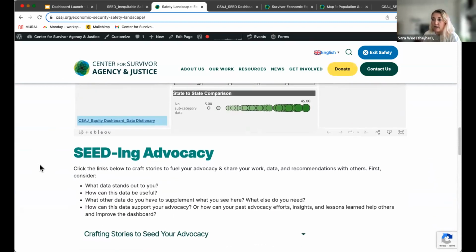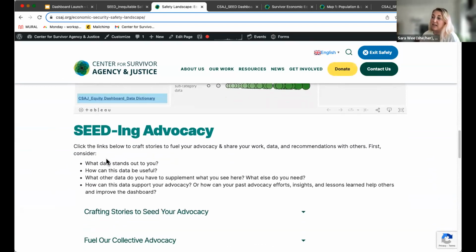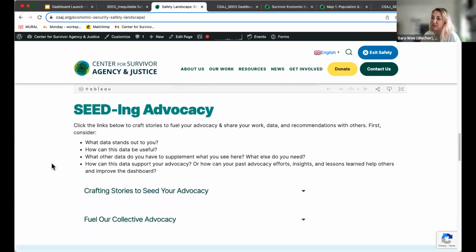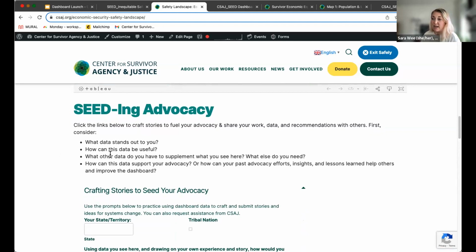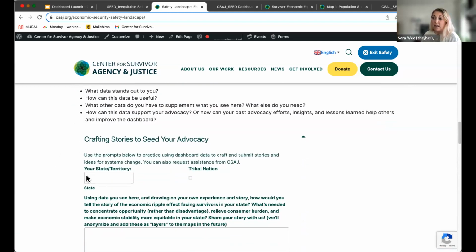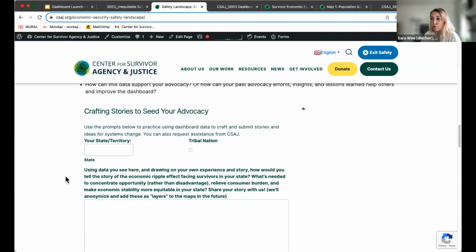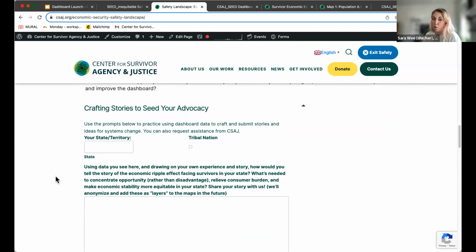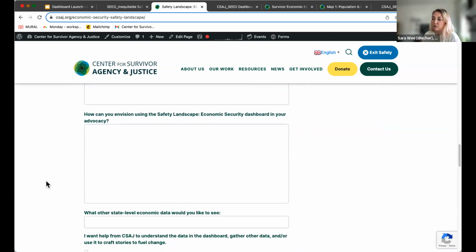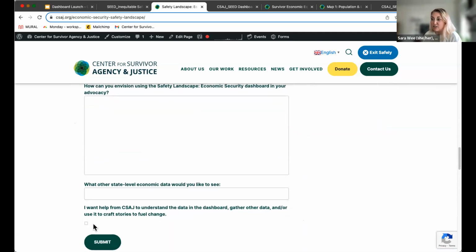Another tool that we offer that is useful in a couple ways is after the dashboard, there's a seeding advocacy section. As I mentioned, stories are important. We hope that this can help you craft your story and put the data to use. We ask that you share your state and territory. It asks questions that you can think about so that you know how the data can help you tell that story, either of what your state culture is like or what violence or safety requires in your state. You can answer or respond to any of these. You can also request help, and only if you do that will we ask you for your email, and then we'll get in touch with you.